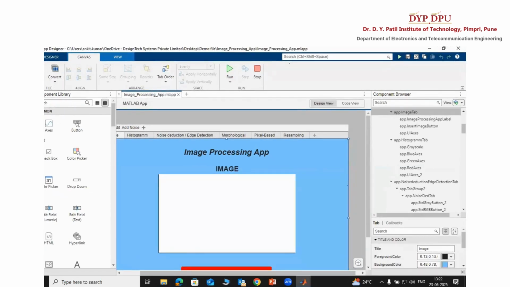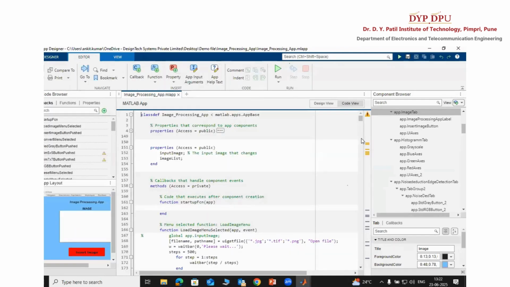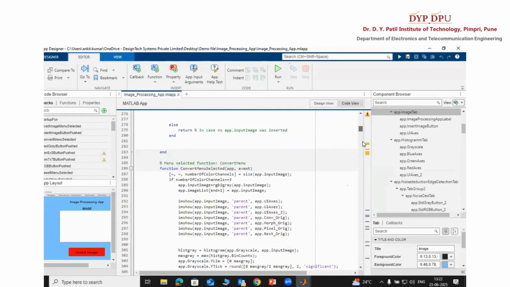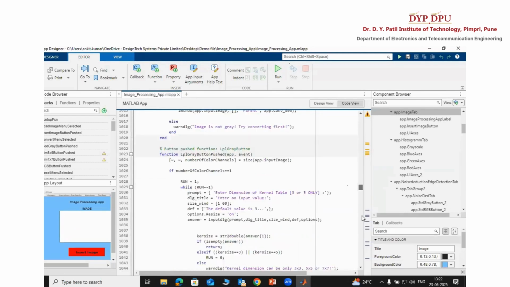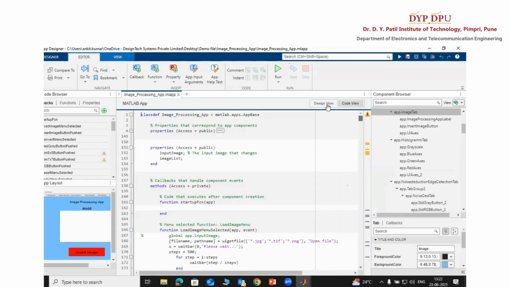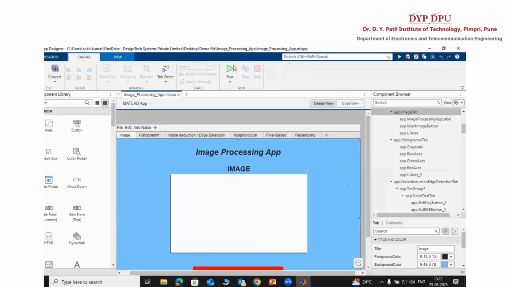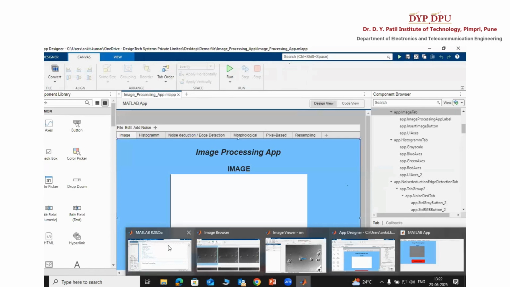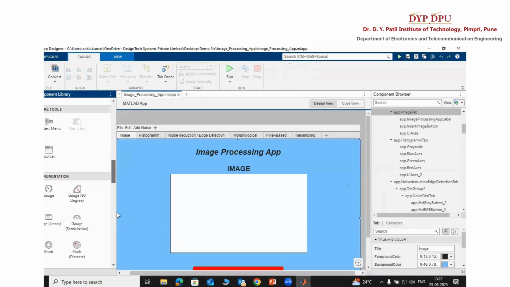In App Designer you come here, select the things, and behind that, of course, code is already written. This is the code behind that. It will be created by MATLAB itself, so you do not have to worry about that, and then you run this code. That's all. Various examples and codes are available, so you can use them and try.